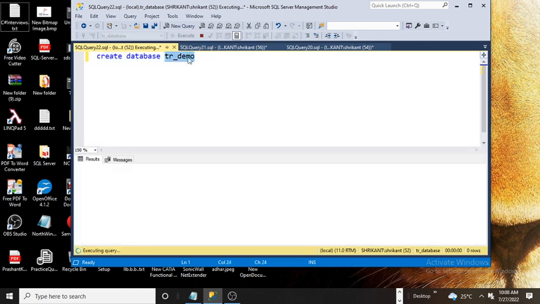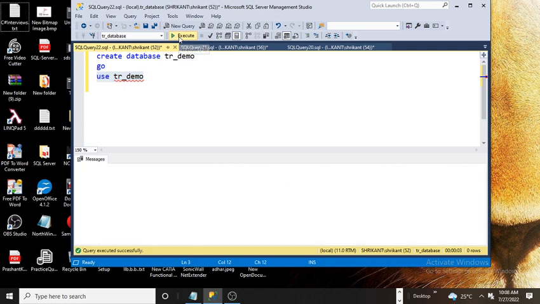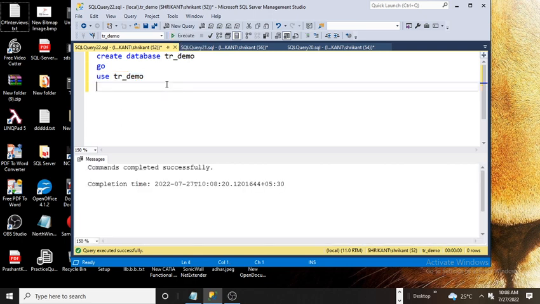Now I will run this script and I'll wait for a minute. Okay, it got executed. Next, I'm going to enter into the respective database. So I'm going to type use and the database name, so I'll be jumping into that respective database. Okay, and now I am in the tr_demo database.